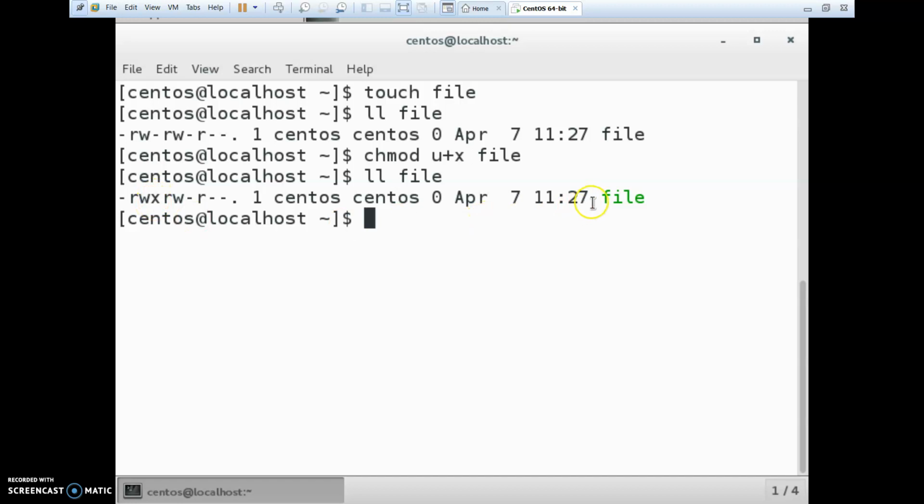And we can see one more thing. Earlier the color was black, right now the color is green, which means that whenever your file gets the execute permission in any case, its color will change, which means the file has now got the execute permission.